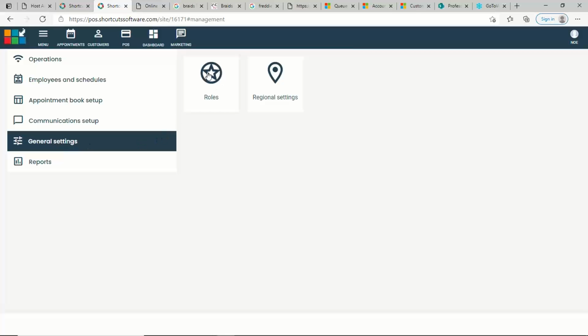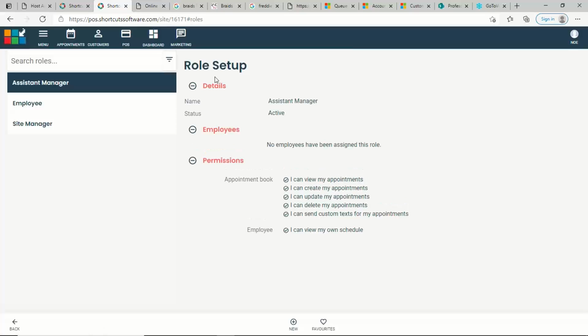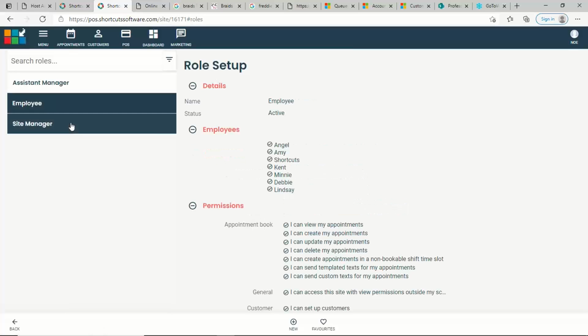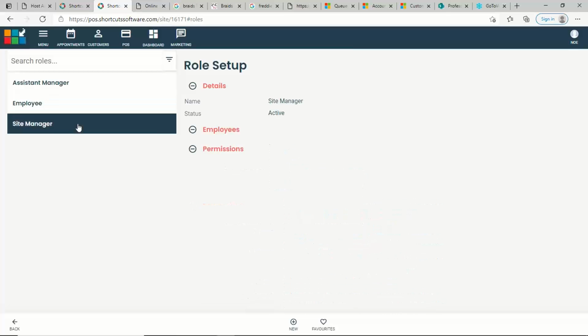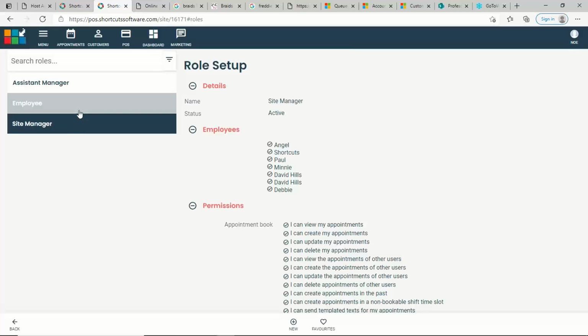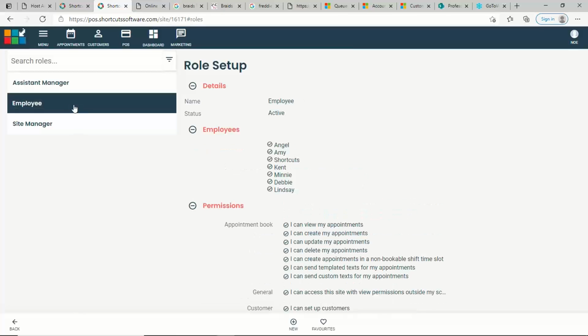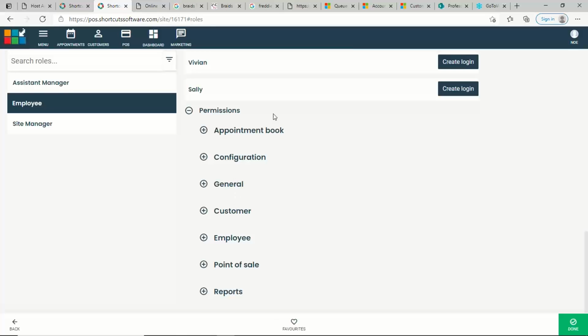There's that sheriff star, Roles. And on the left side, again, normally you only have two options, employee or site manager. So I'm choosing employee, and on the right side, I'm selecting that salmon colored word that says permissions. Once I do that, Shortcuts shows me the list of all the different settings I can adjust.